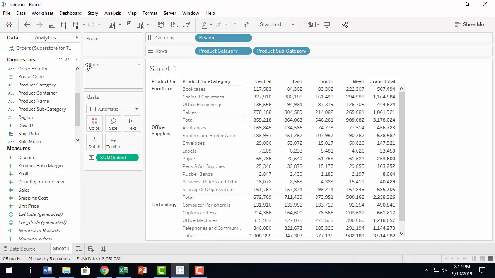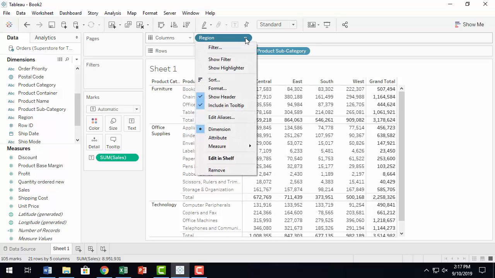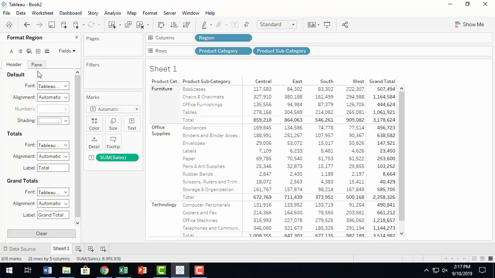Or we can also format a particular dimension or particular measure instead of the entire worksheet or an entire pane. So, you can go to region, and format. Now you can select the fields that you want. We have 4 fields: there are 3 dimensions and 1 measure.